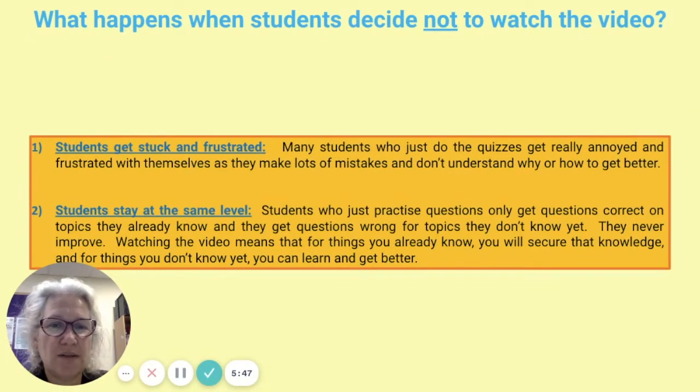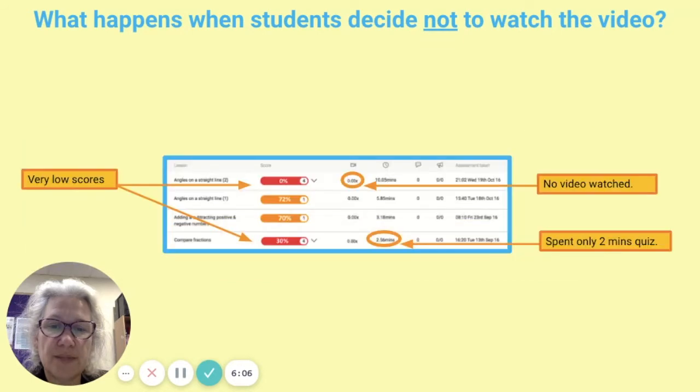So what happens when a student doesn't watch the video? Well, often the student gets quite frustrated and they don't always improve because they tend to stay at the same level. They tend to stay at things that they can do rather than watching the video and improving and getting better. So something to be aware of is your teacher can tell whether you've watched a video or not.